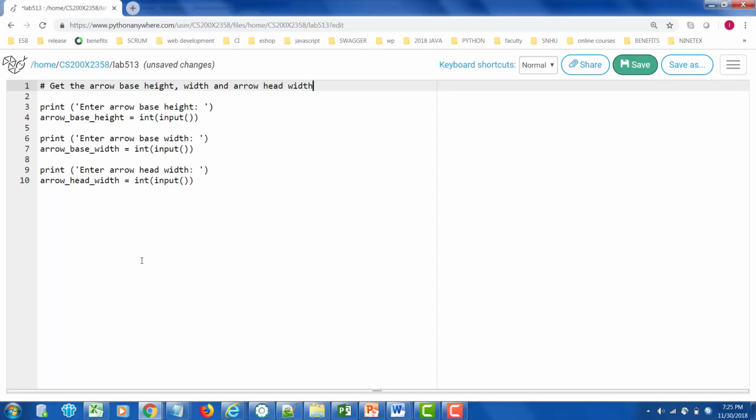Now it's time to demonstrate the solution to this problem. So I am using Python Anywhere to complete the solution to the lab so that you can see the code and see your program running. To save time on the video, I've typed ahead. So as stated in the instructions, we're going to get the arrow base height from the user, the arrow base width from the user, and the arrowhead width from the user, and put them in these variables: arrow base height, arrow base width, arrowhead width.